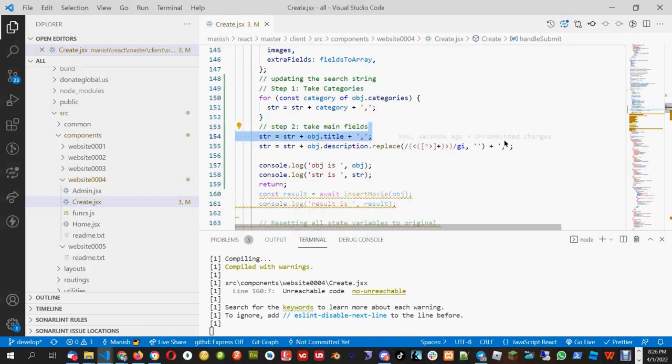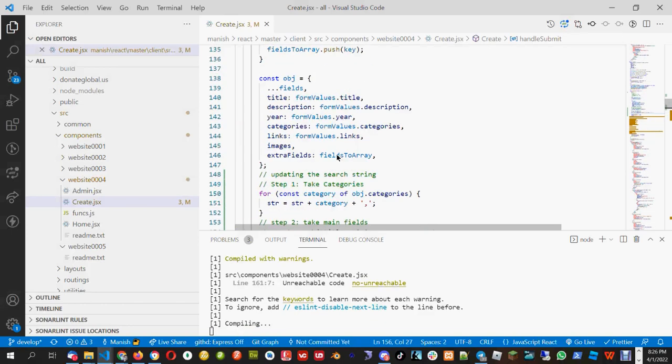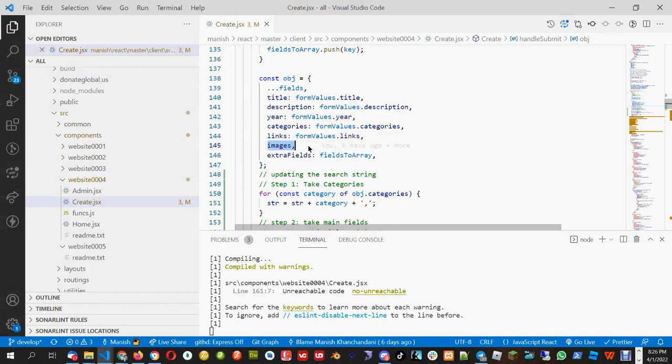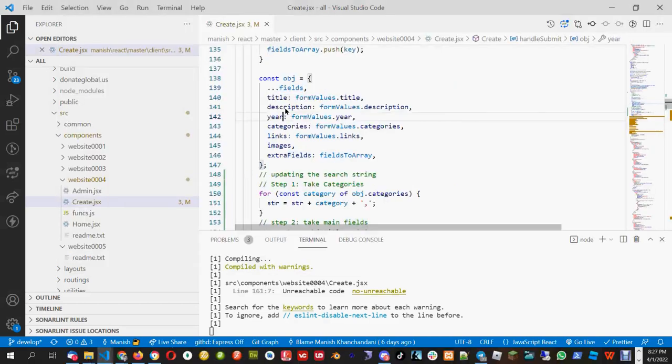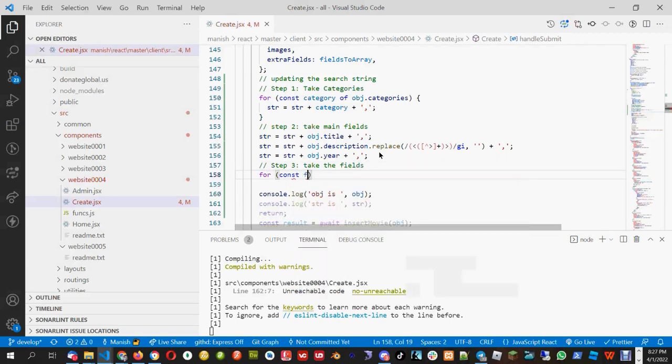Okay, let's put the year. Then link is not needed. I don't need a link, I don't need the image to be checked, but I need this fields part. So let's see how the fields are given. Fields are given like this, and this is a value, this and this is a value. So let's go to each field.